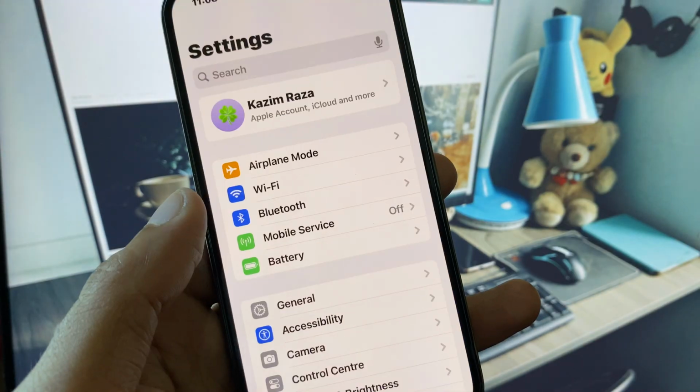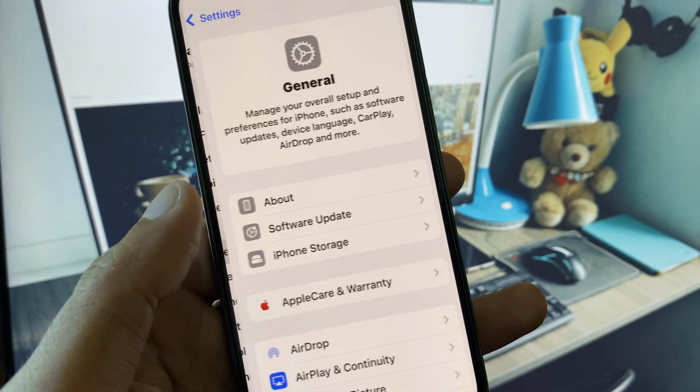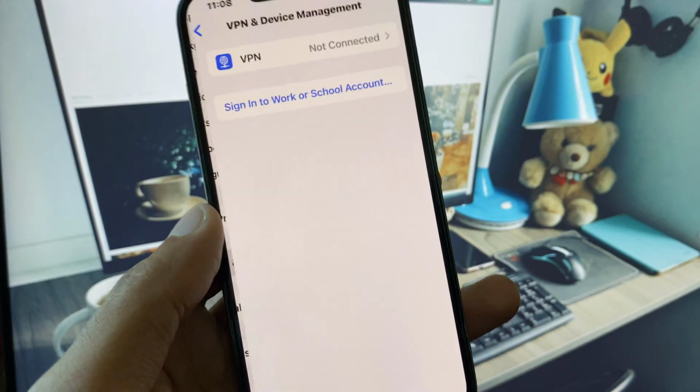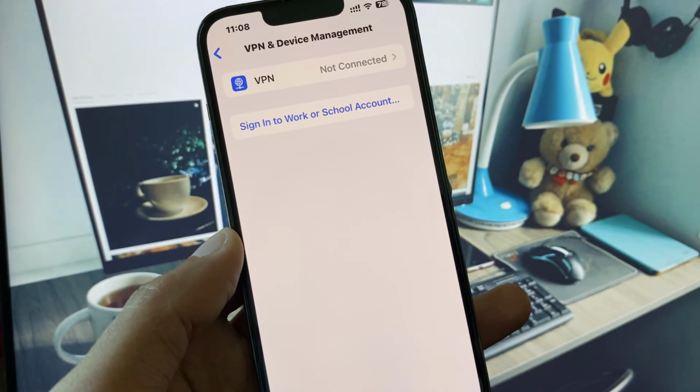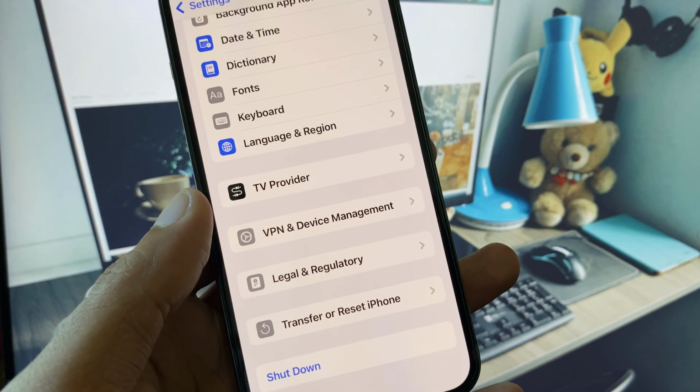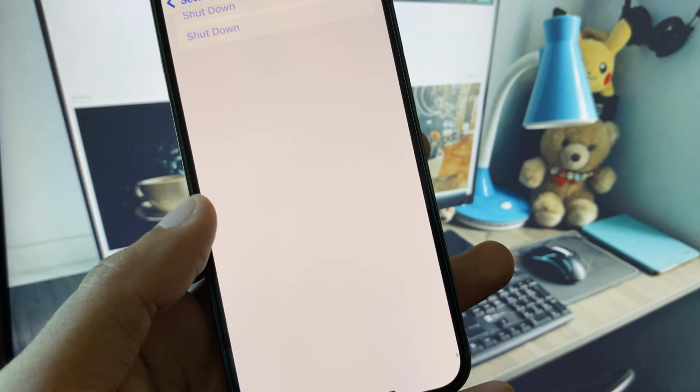You have to open your settings, scroll down, click on General, and from here you have to scroll down. Check your VPN connection. If you have connected any VPN, you need to disconnect your VPN. And now guys, you need to go back. And after this, scroll down.